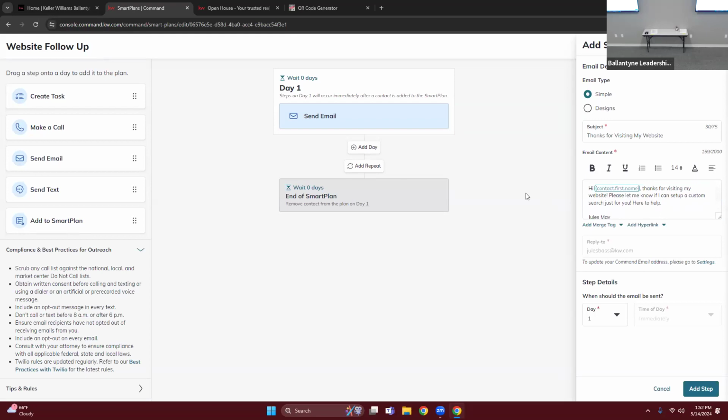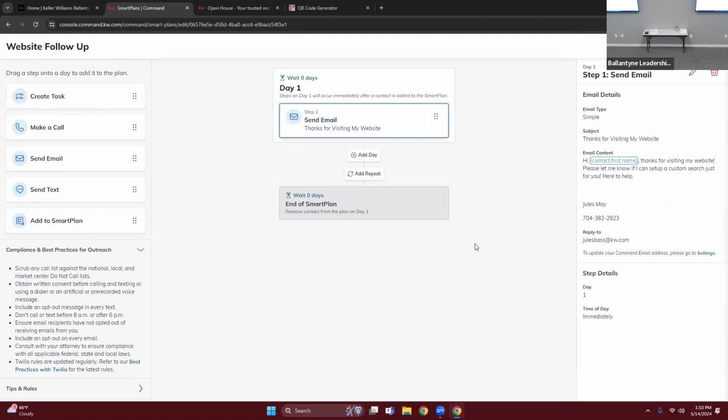So this would be the email that would send as soon as they click submit on your website. And we would click add step at the bottom right to actually add it. But just a heads up, you can do bolding, italicized. You can format it a little bit here. But again, clicking add step will add it to a smart plan. Then we could add a day.